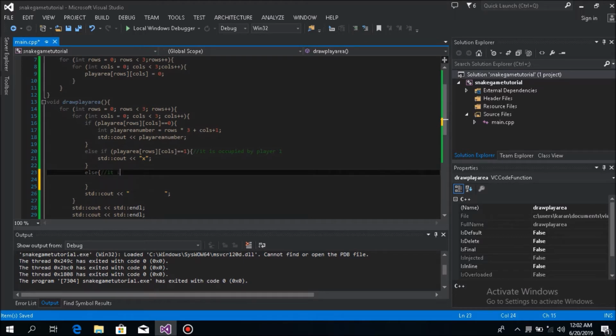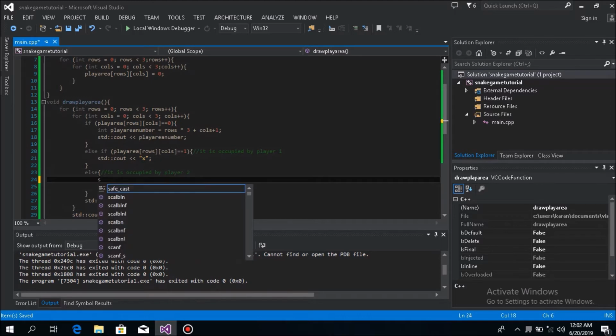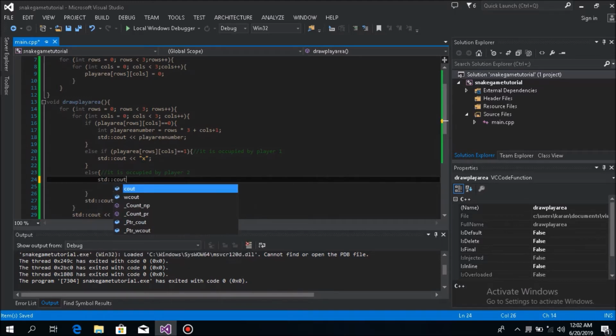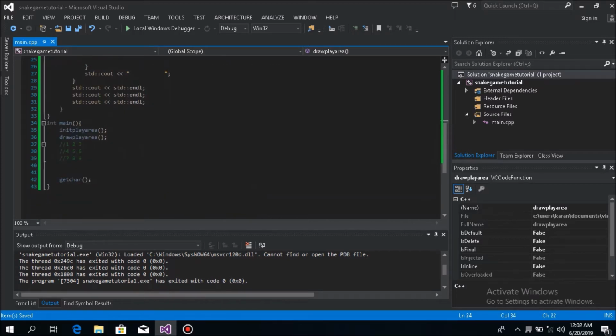It is occupied by player 2. Then we just say std cout. Okay, now check this out.